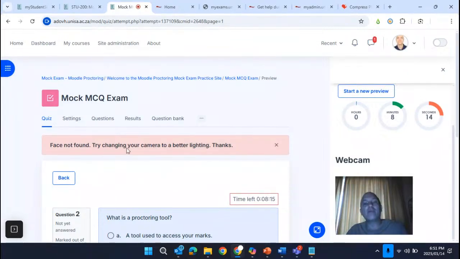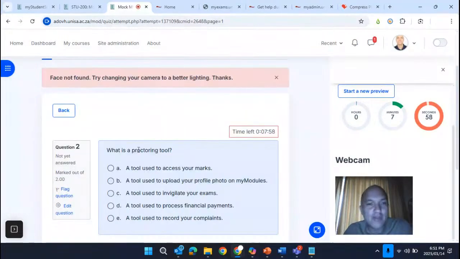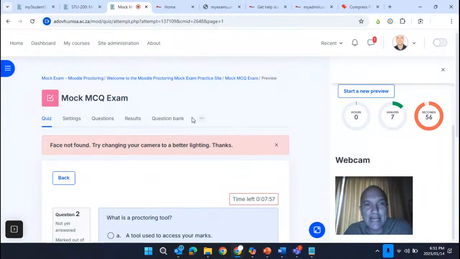Sometimes you might get this message if you're way too far back, where it might say your face is not found. But if you just come a little bit closer to your camera, it should generally disappear. If I could find centers helpers, they could switch the light on for me, but I don't know where these kids are. Anyway, so this is basically how it will run.